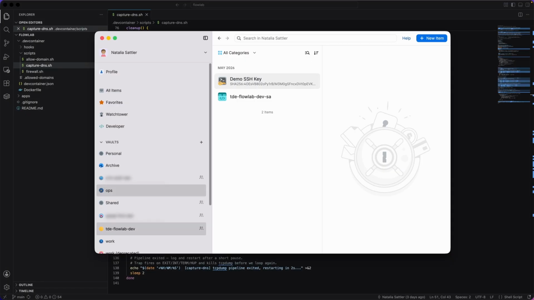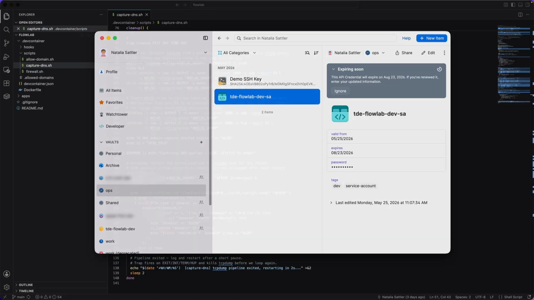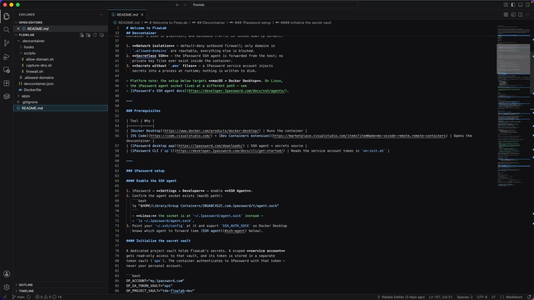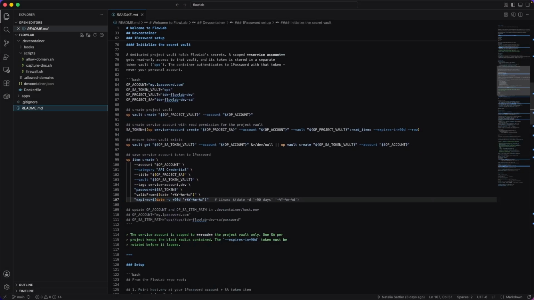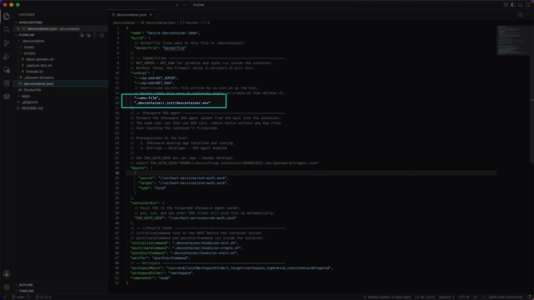I already created a vault for this project and the matching service account. If you're interested in details, check out the README for this project. All the commands are listed there. Now, how can we inject the service account token into the container without adding it to the container env in the Devcontainer config? This is exactly where the temporary environment file together with the initialize command comes in.